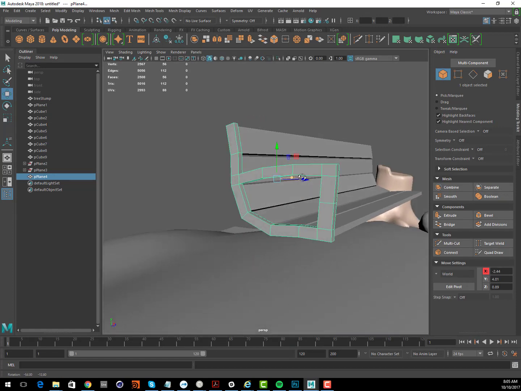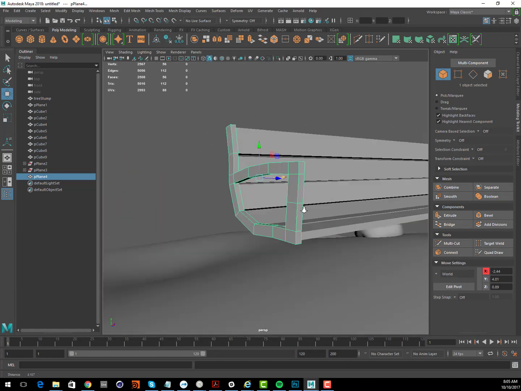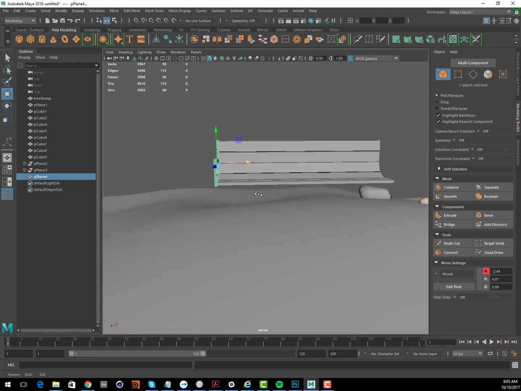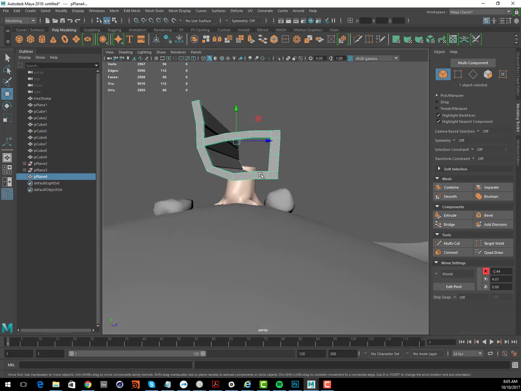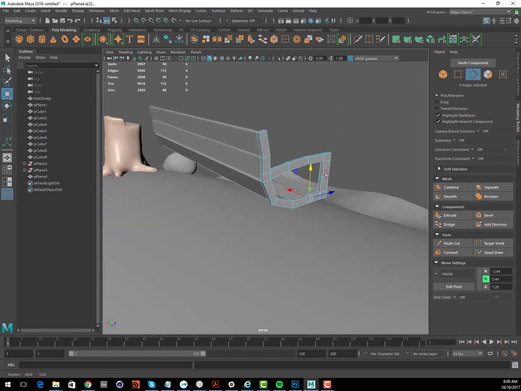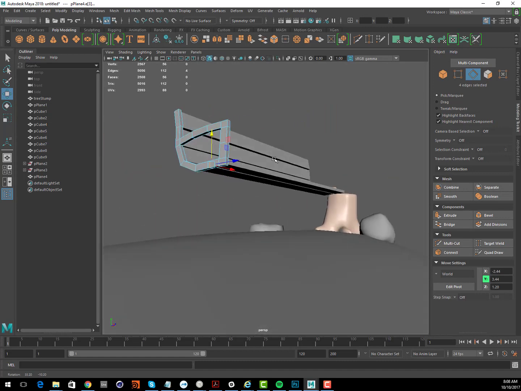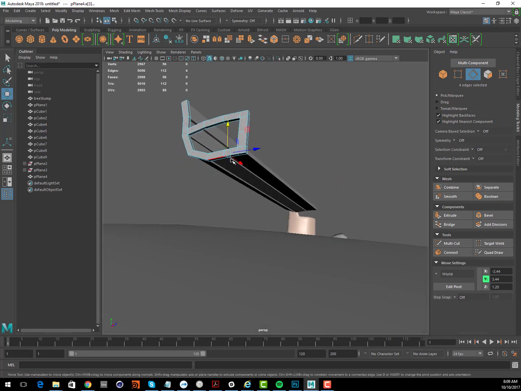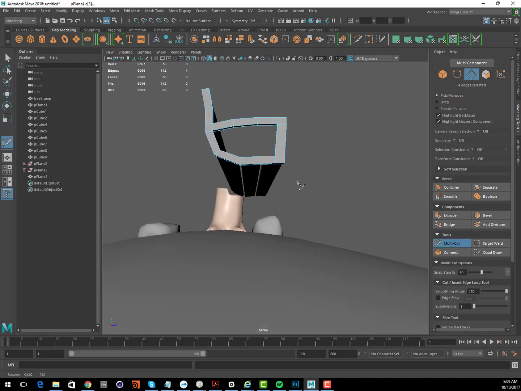All right, so next we need to add some sort of base to this so that it can actually stand. So let's see, what do we want to do for that? All right, so I don't want to spend a ton of time on the bench, but let's try and add some sort of under support for this. Let's see, let's just make like a cut back here.